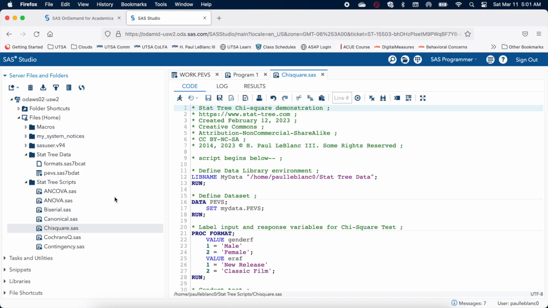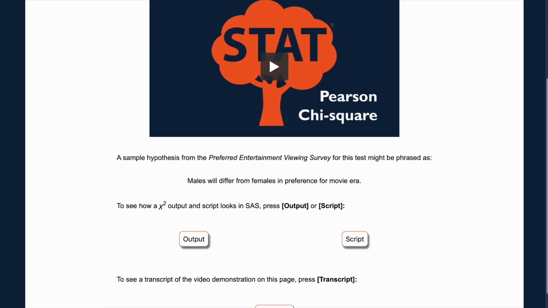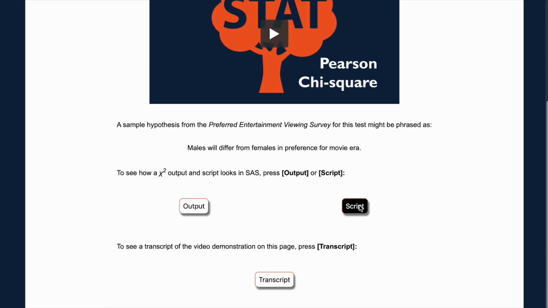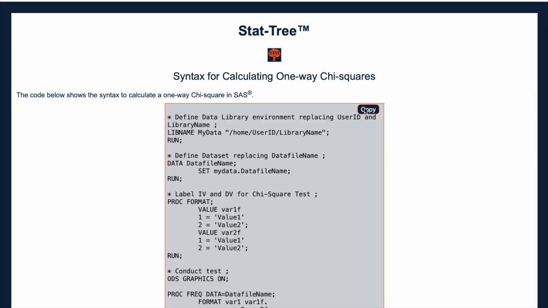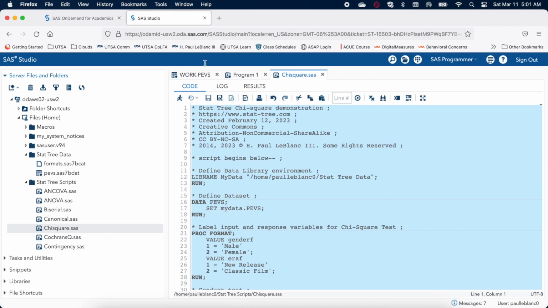In the code box, type in the following code. This code can be copied from the new browser window when you press the script button on the sending page from the Stat Tree module. Select the code. Now press the Run icon.